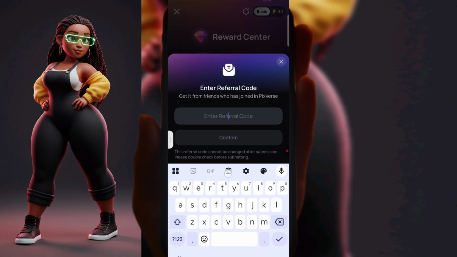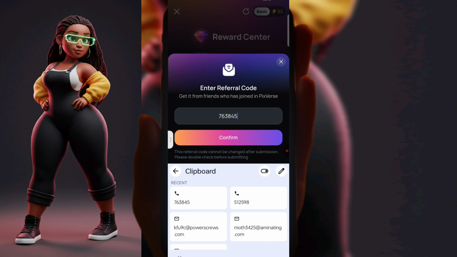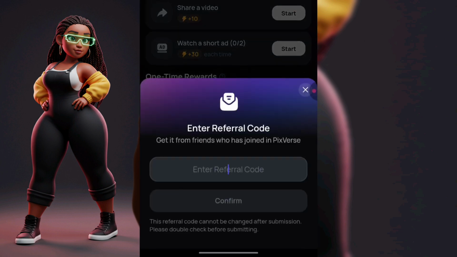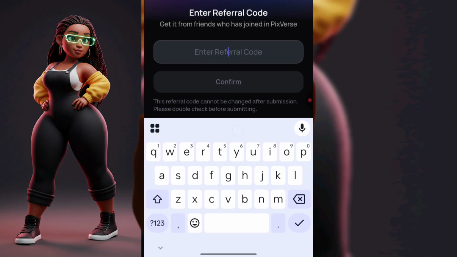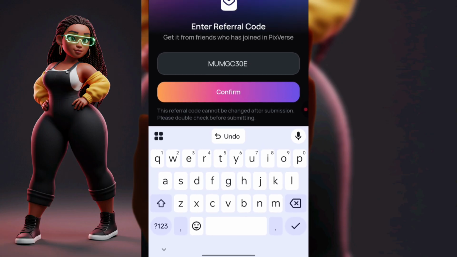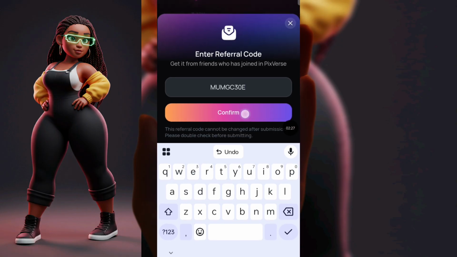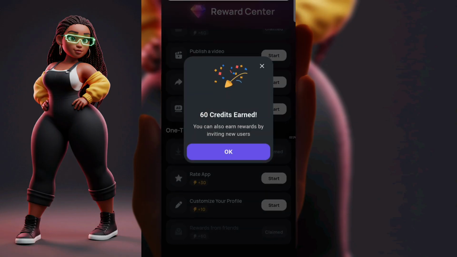You can also earn credits by sharing your creations and inviting friends. My referral code in the description gives you another 60 credits instantly. With these strategies, you'll create hundreds of videos without spending a penny. This is the only AI app this generous. Take advantage before they change their minds.